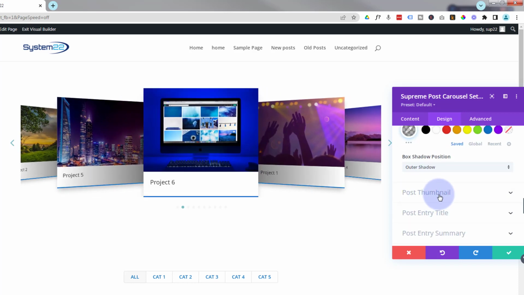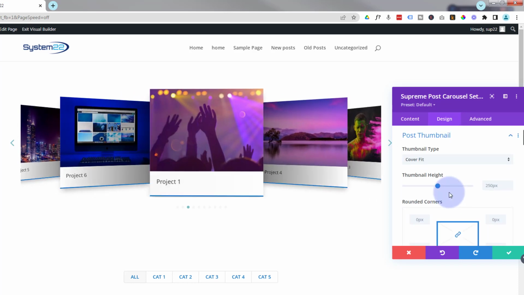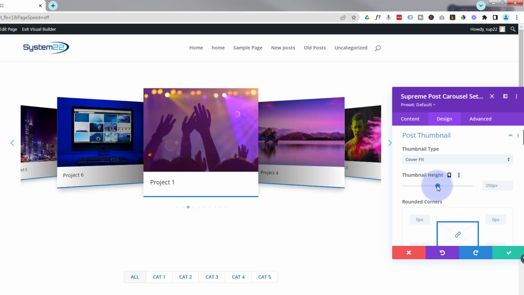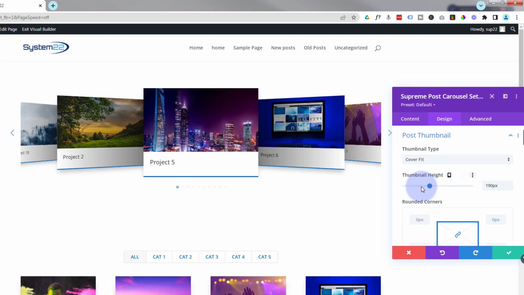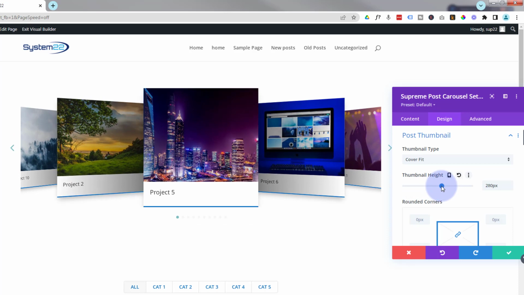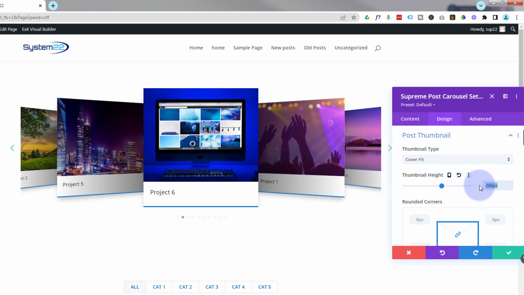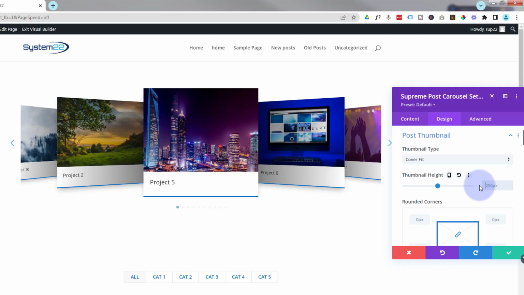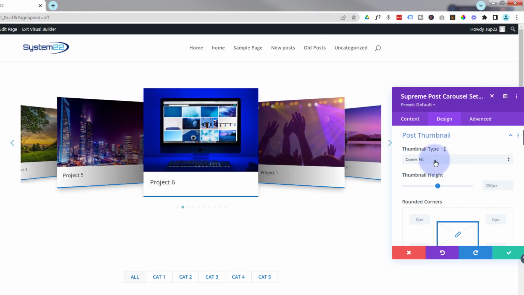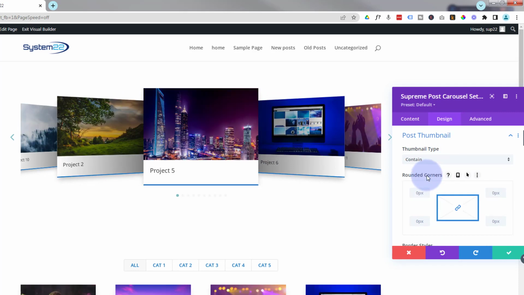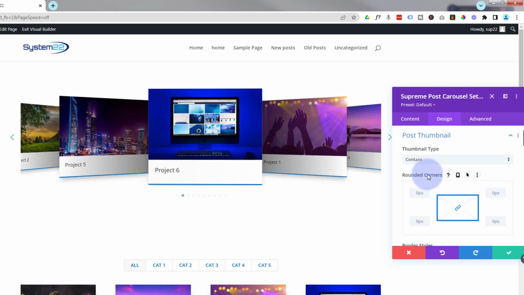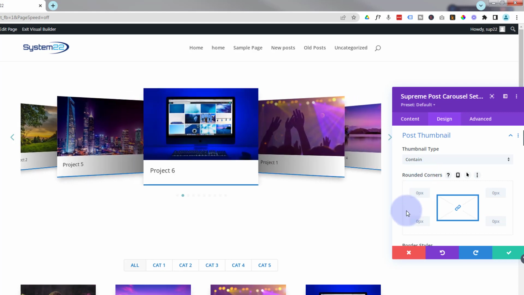And if you go on down, you can customize the thumbnail itself. Give it rounded corners and give it a certain height if you want to. Make it smaller or larger. And common to most Divi modules, if you do something you don't like, just simply go in there, delete it. It will return to the default for you. And the thumbnail type, we've got cover fit at the moment. You can make it contain if you want it to be the actual size of the image itself and show the full aspect of the image. That's quite nice. I'm going to leave that like that.